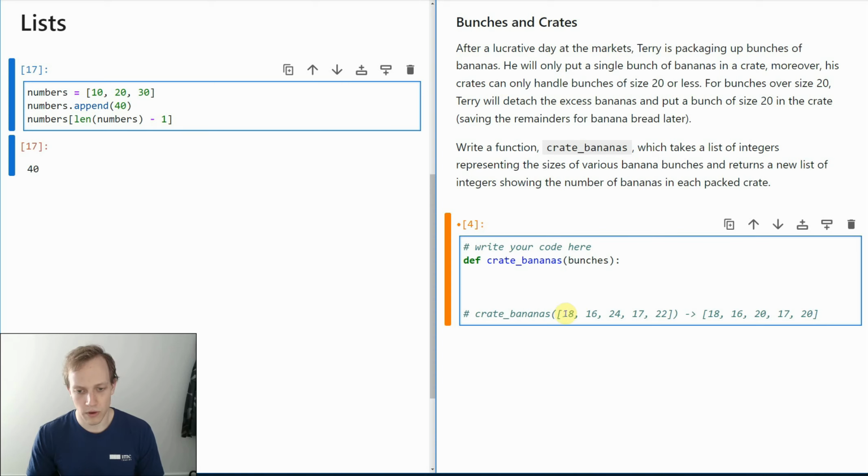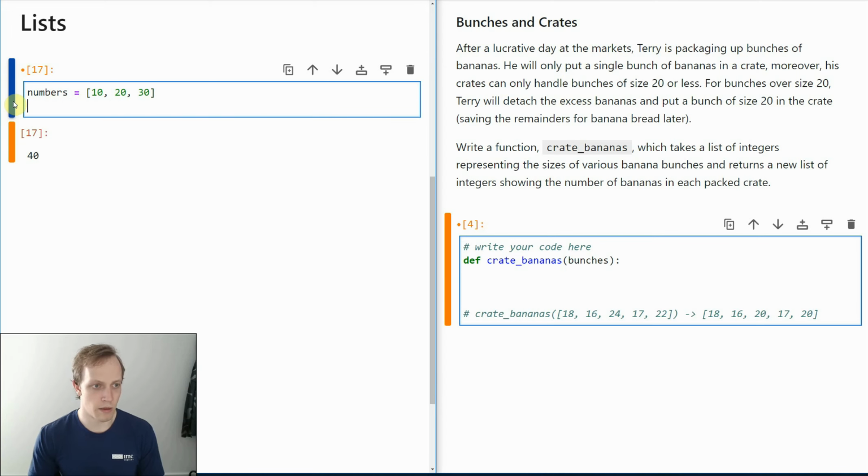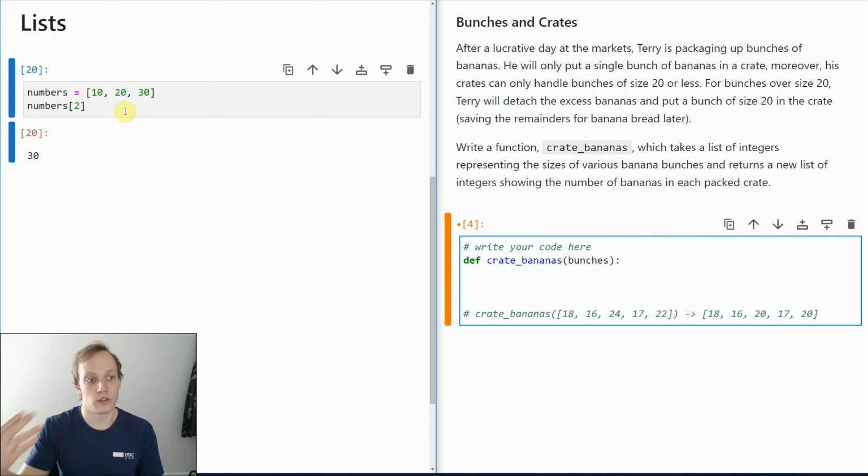So let's just start with, how do I look at each bunch of bananas one at a time? Okay, so let's say I was over here and I was just using this as my bunch of bananas. If I wanted to look at the first element, then the second element, I need to go look at the first element, which is 0. Then I need to look at the second element, which is 1. Then I need to look at the third element, which is 2, etc. And I need to keep doing that until I get to the end of the list.